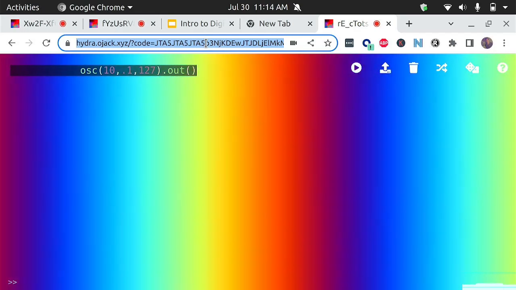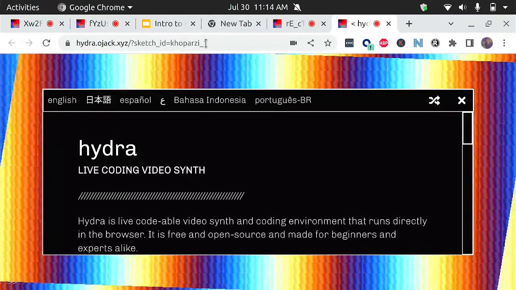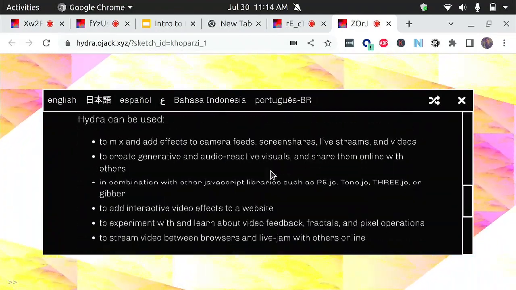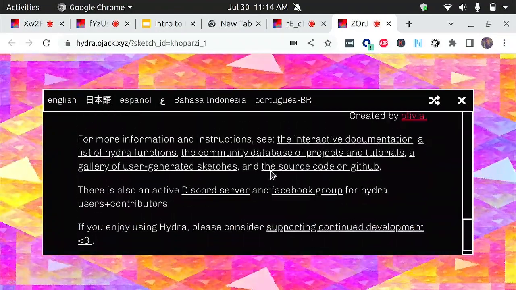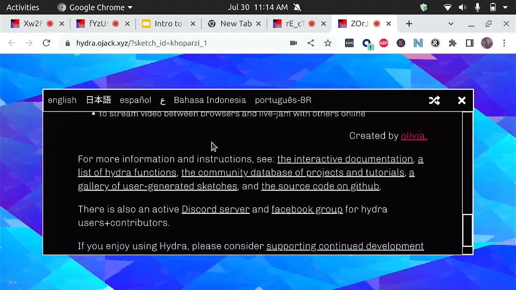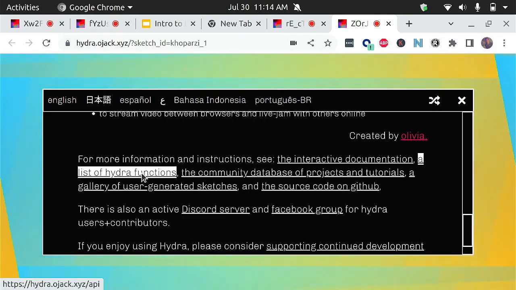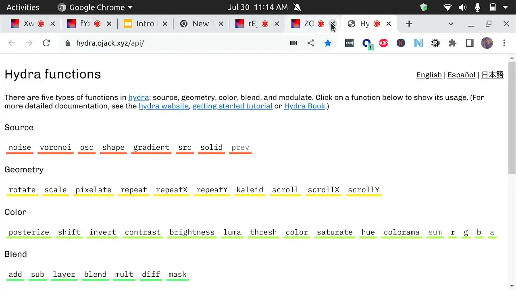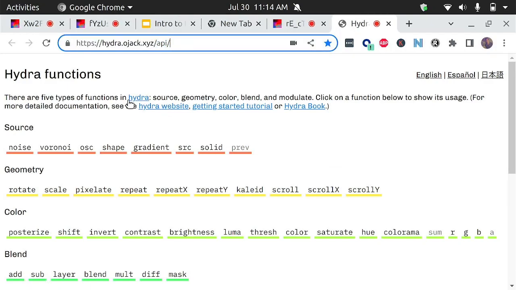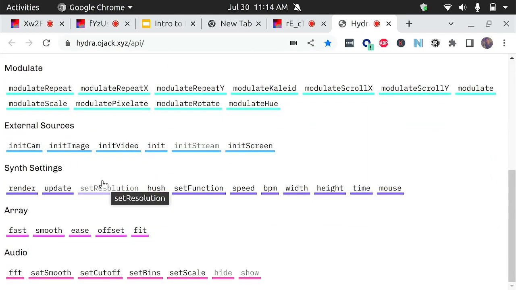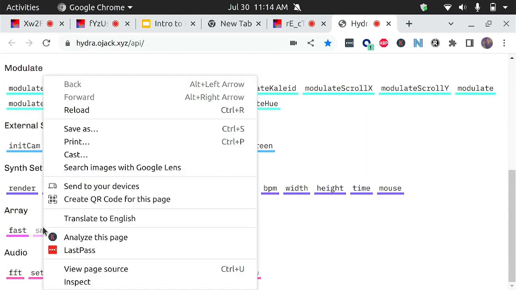So another thing that might be worth pulling up is whenever you first open up Hydra, it gives you this little page that kind of explains what's going on. You scroll down here, and there's this list of links. Probably one of the most useful ones is this list of Hydra functions, and you could also go to this link /API. It essentially lists all the functions we had before, including some other ones that I haven't talked about.